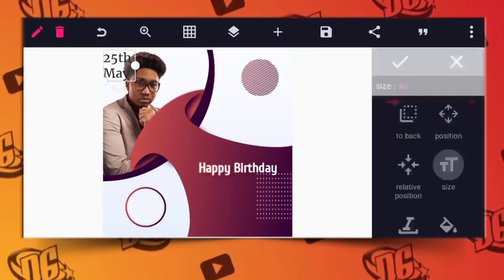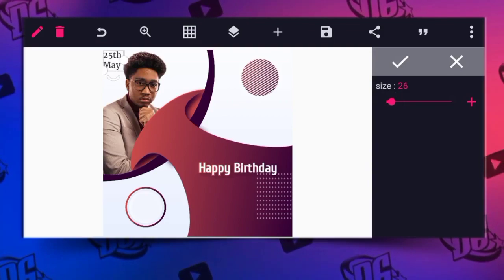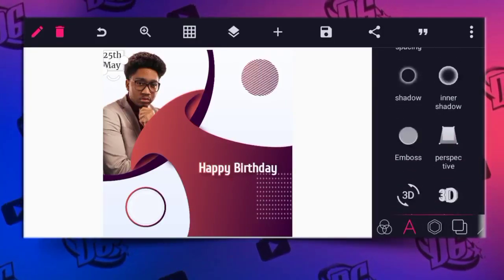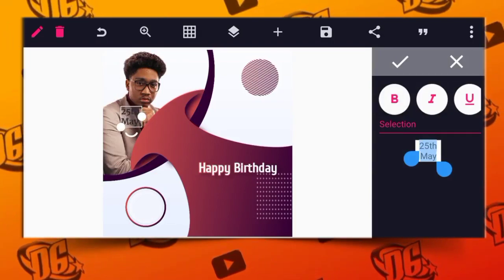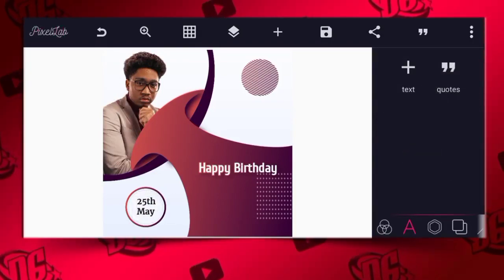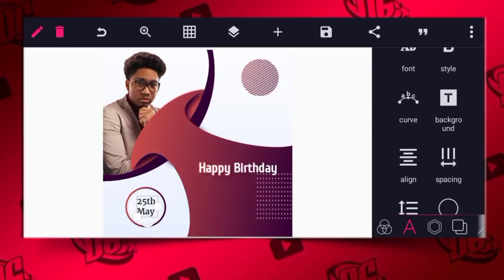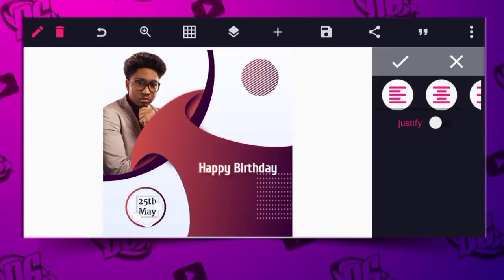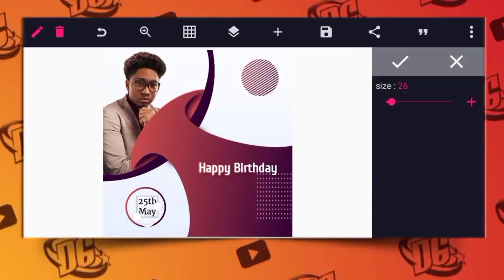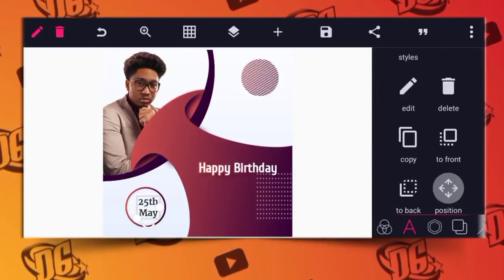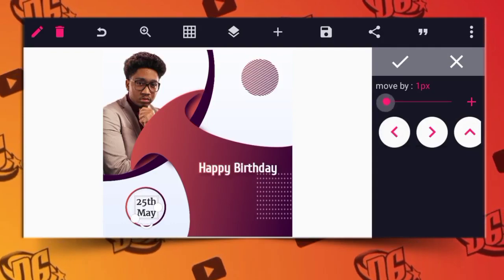Give it a black color. Then we can actually reduce the size. Go to the boldness and bold it if necessary. Then we'll position it here. We can go to justification and justify and increase the size if necessary. Then after doing that, make sure you position them very well.